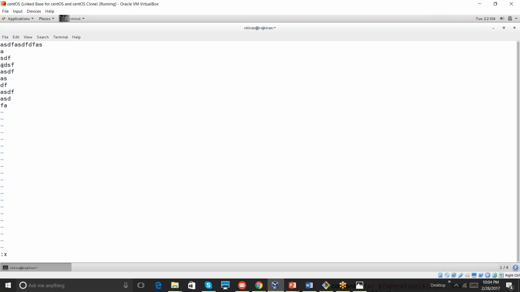So what all options did we learn? Colon x for write and quit. And if you want to delete any line, you need to use dd. If you want to undo it, you need to use u. And what else? New things that we learned? If you want to go to the end of the file, you need to use Shift G.